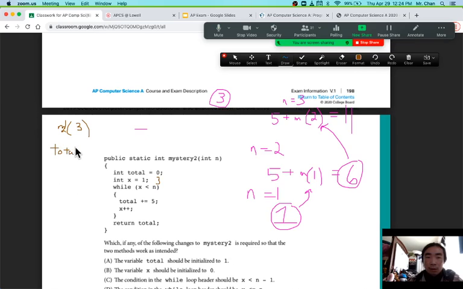okay, same kind of tracking. X starts at 1. Total equals 6. X increases to 2. My loop repeats as 2 is still less than 3. So then my total gets a 5 added to it.